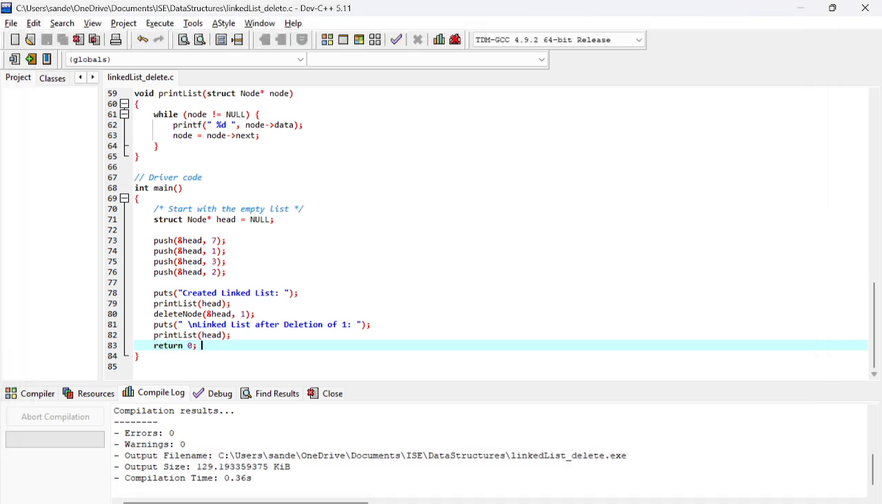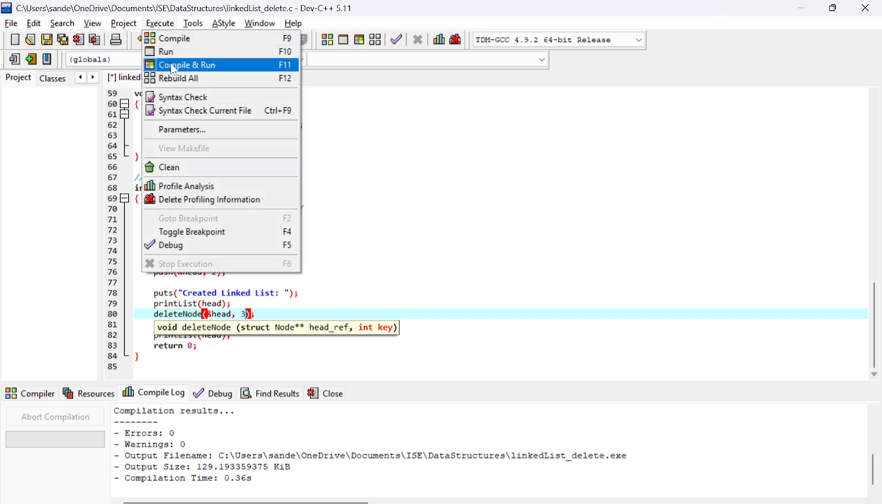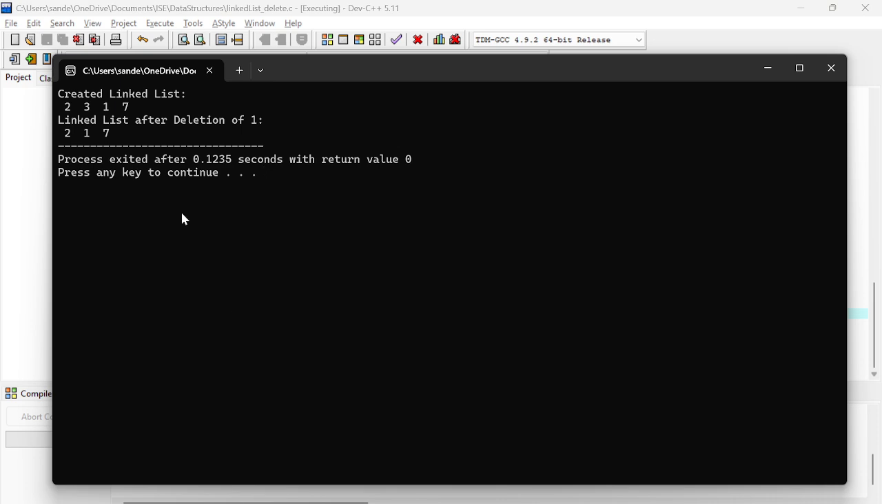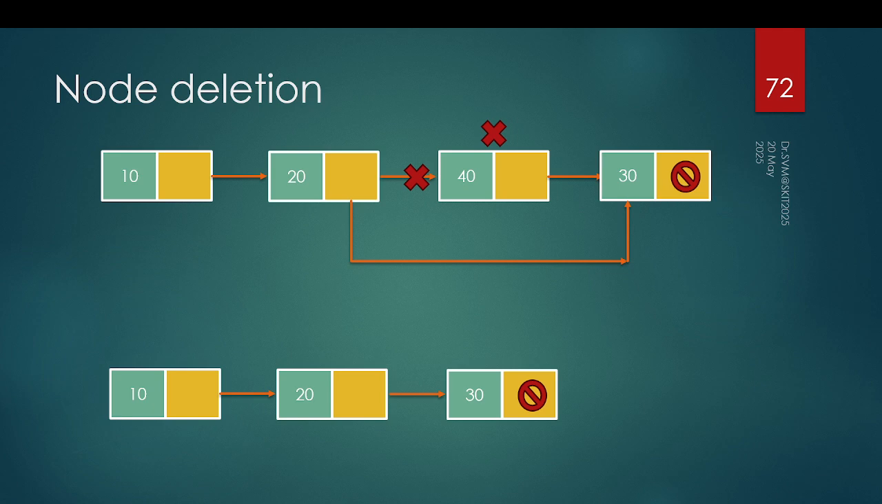So let's try something else. If we delete 3 instead of 1, then we should get 2317 before deletion, but after deletion we should get 217. So let's check that. So 2317 and 3 is deleted, then we get 217. So that's how deletion is taken up through this.